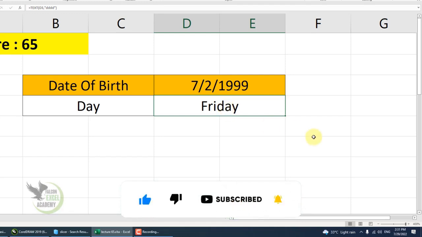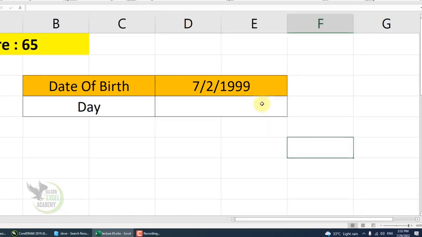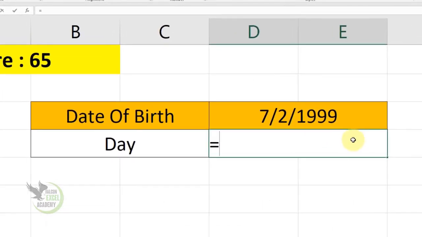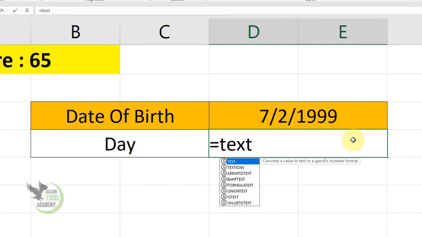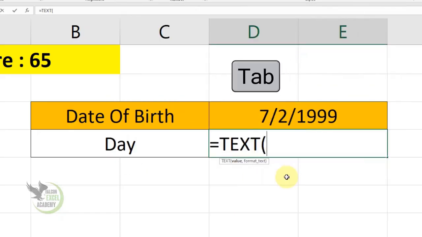We'll write a small formula here. Click here, and after clicking, write equals to, and then write TEXT. As soon as we write TEXT, you can see that a list of formulas opens up below, and at the very top, TEXT is highlighted. Here you need to use the tab key, so your formula will be added here.